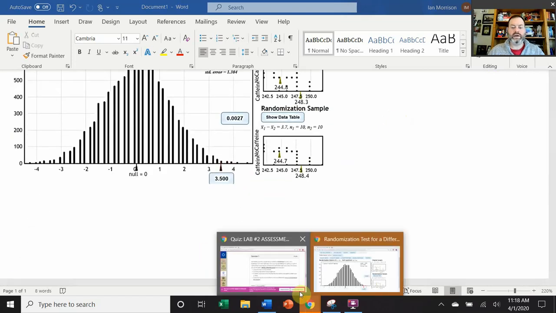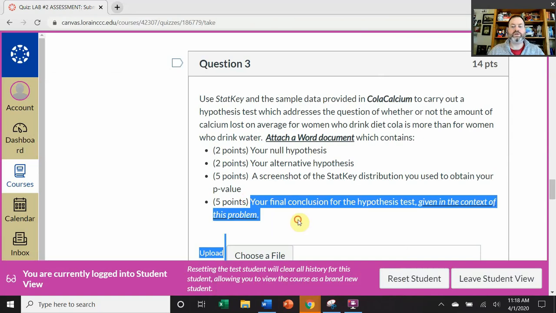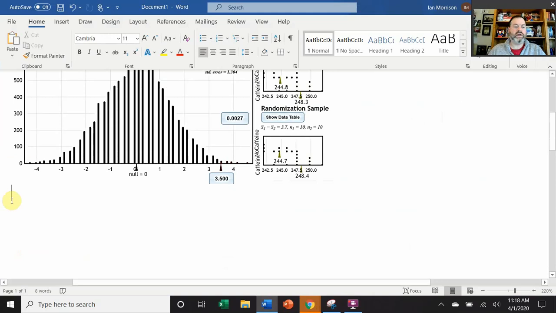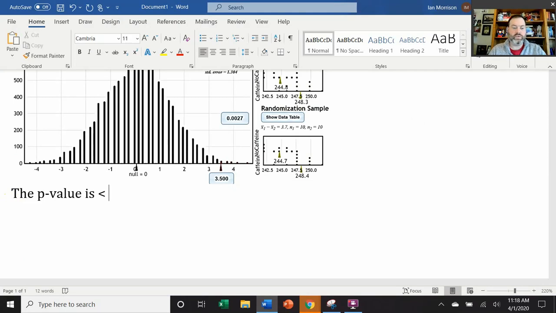All right, and then the last thing is the final conclusion for the hypothesis test. So you would type something like, the p-value is less than or greater than, whatever it happens to be, alpha equals 0.05. So the results are or are not statistically significant.